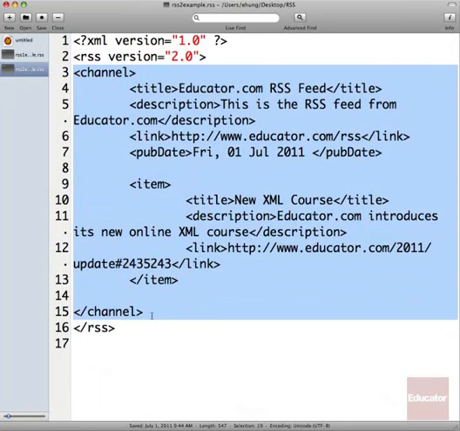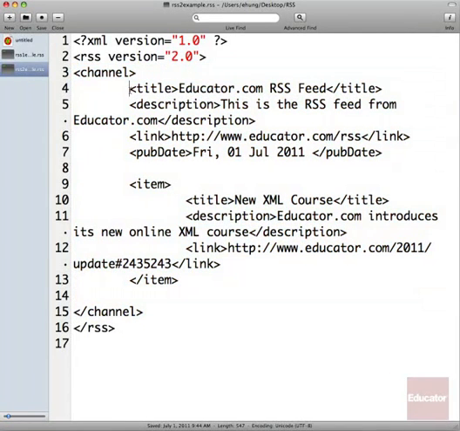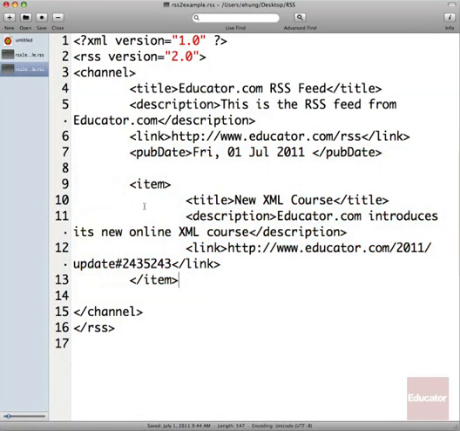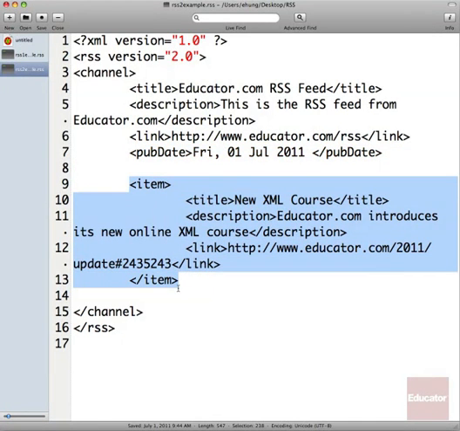and we create a channel element. This is the whole thing here. And rather than breaking out the channel from the list of items, from the specific items, we just have it all in here. There's a title, a description, a link, and then a specific item that's published within that channel. And then you might have more than one item element listed here as you go.